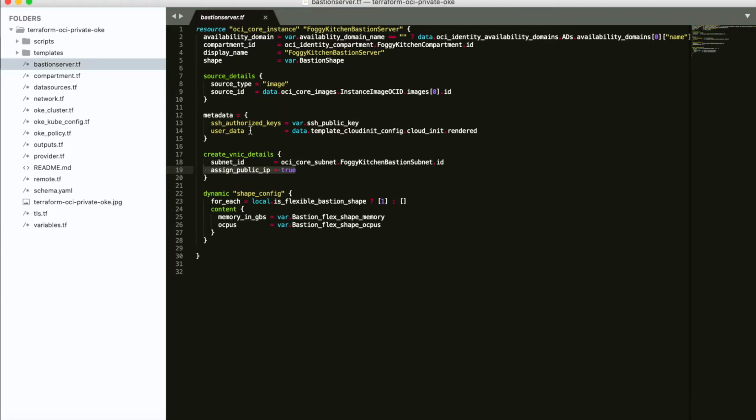Of course, we have the option to choose flex shapes, and that's why we have this dynamic block shape config here. Okay, that is all in regards to the Bastion service. Bastion server, please let me go to the OKE cluster.